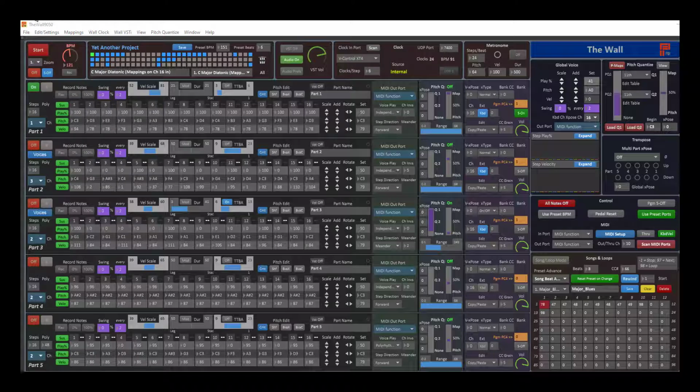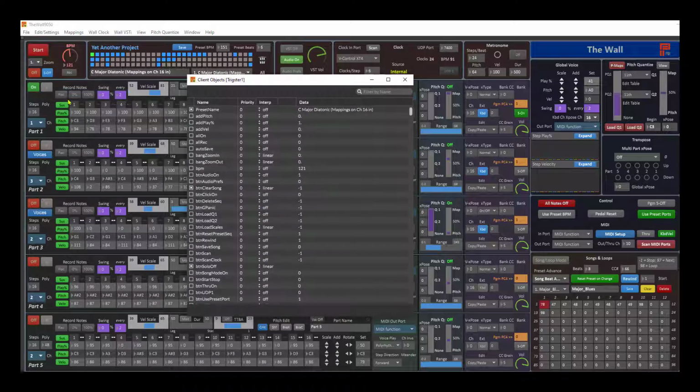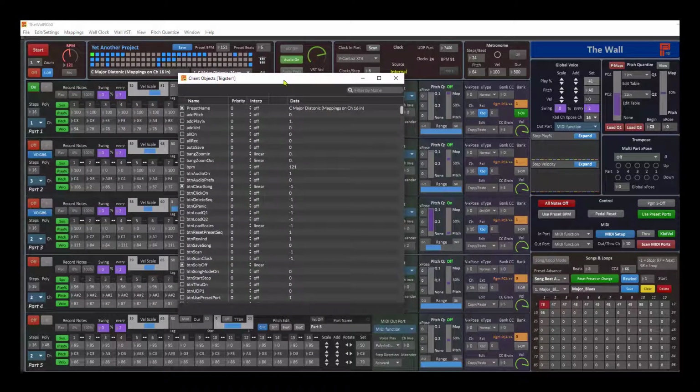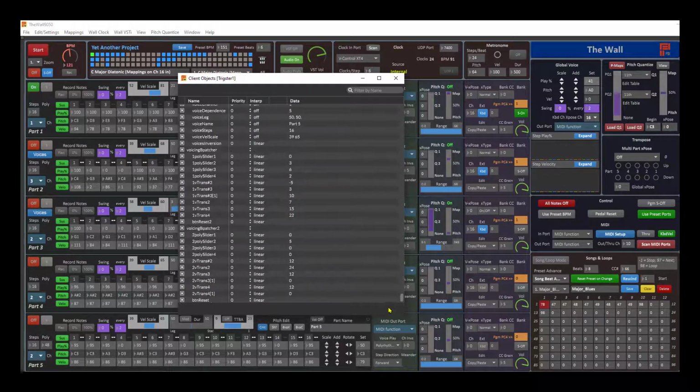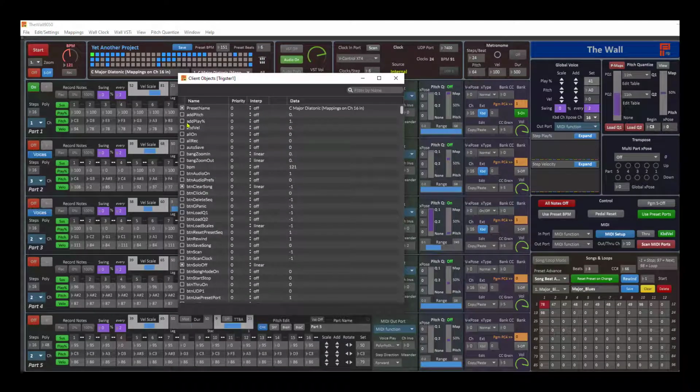Selecting the Set Wall Client Prefs item opens a window where you can tell the application how to save and recall application parameter values. The value of each parameter in the application is stored in a named client object. These values can either be stored and recalled with a preset, or they can be ignored by preset changes. Being able to set how you want to recall these values provides powerful and flexible functionality. For example, you might want the application change the tempo every time a preset is recalled. Or, you might want to control and maintain the tempo independently from the selected preset.